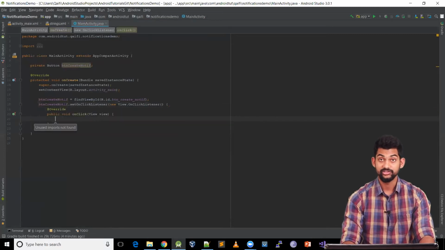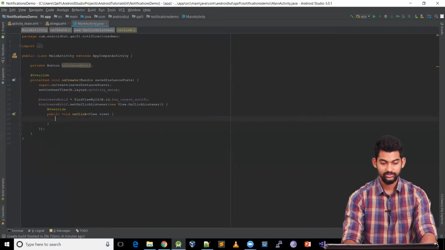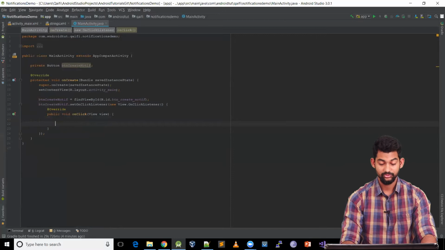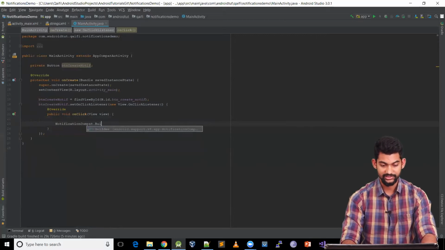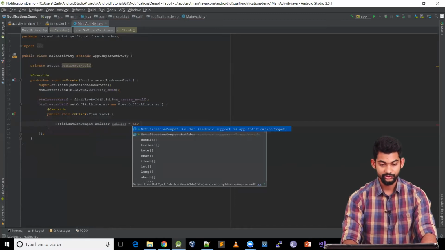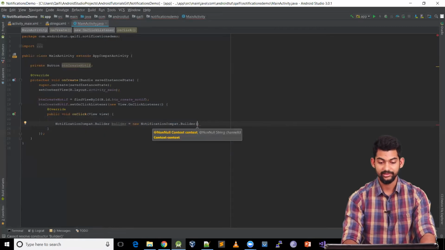Just for a quick recap, setOnClickListener is an inbuilt function of Android. Whenever this view is clicked, anything inside this onClick function will be called. Here we want to generate a notification, so let's do that. To create a notification, we need to initialize the class NotificationCompat.Builder. So NotificationCompat.Builder, let's call it builder, is equal to new NotificationCompat.Builder, and let's pass the context.